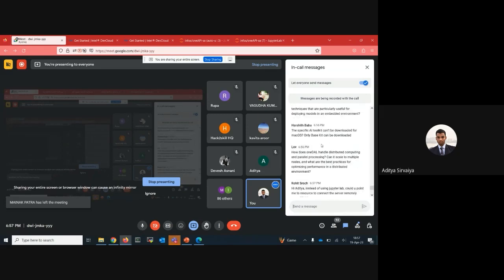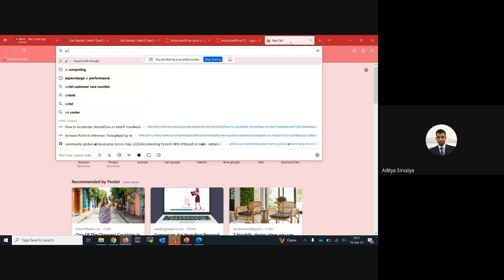Same question. AI kit cannot be downloaded for Mac OS. Only base kit can be downloaded. You can use DevCloud if that kind of issue is there. But AI kit, I think it can be downloaded. Yeah, the analytics toolkit.